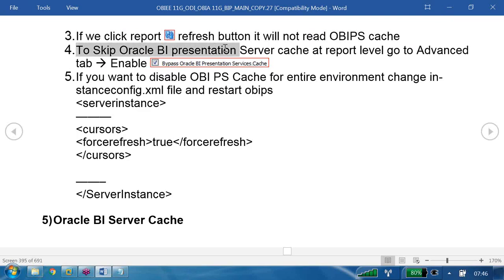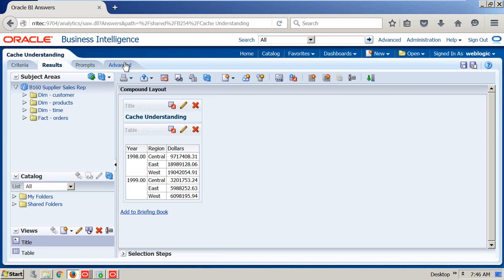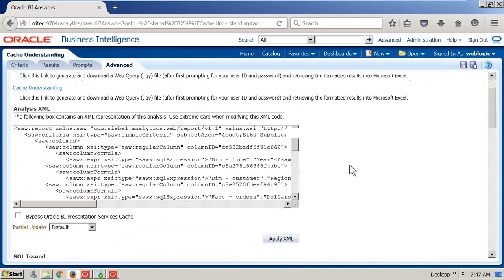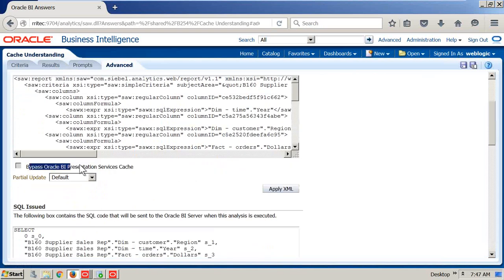Next, to skip the Oracle OBIEE presentation server cache at report level, go to the advanced tab and enable this one. Permanently, one particular report should not at all read from the Oracle OBIEE presentation server cache at any cost. Then you can go here, there is an option called Advanced. In the Advanced, we can see at the bottom the option, what is this? Bypass Oracle OBIEE presentation server cache. If I enable this one, the OBIEE presentation server cache will not be used by this report.